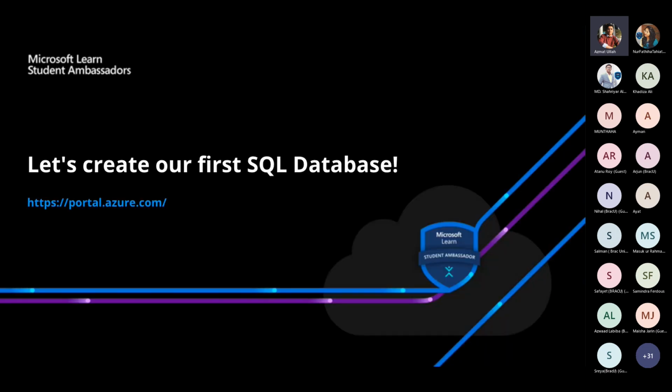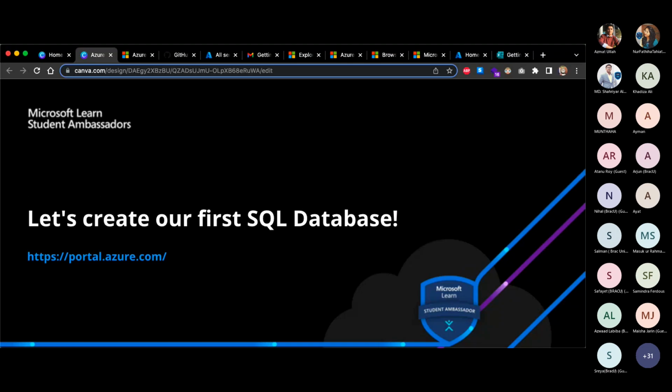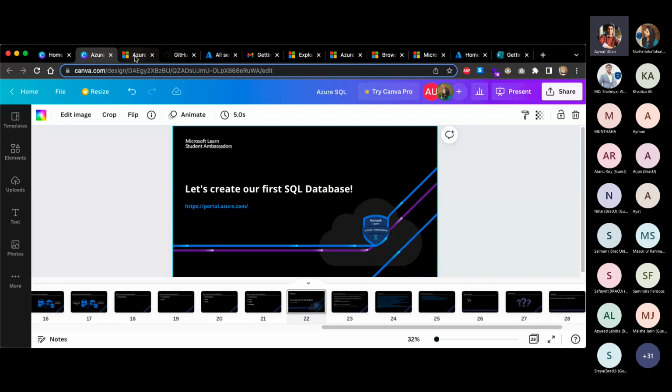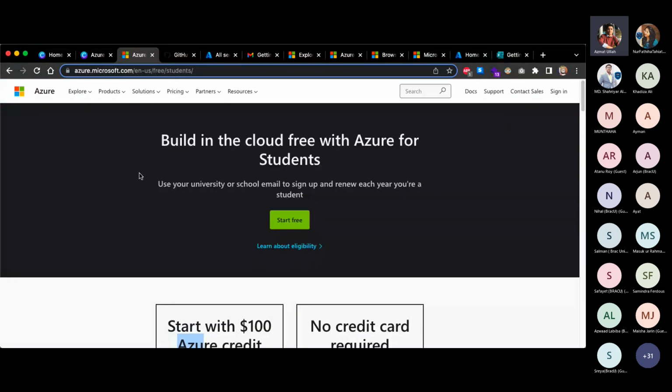So now, let's just jump into creating our first SQL database. But before that, what I would like to show you is how you can get Microsoft Azure. So there are two options. The first option is if you go to azure.microsoft.com, you will see that you can start for free over there. Since we are mostly students over here, I would recommend taking the student pack, and the links and all the necessary resources will be provided later in the chat box or sent to you via email.